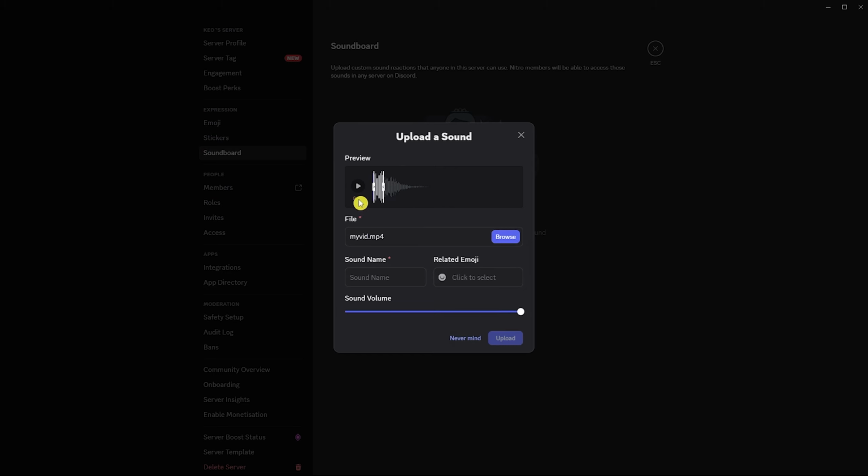As you can see, it's in yellow. That would mean that you will not be able to upload this, and then the upload button will be grayed out. So you would need to go for a maximum of 5 seconds if you'd want it to turn green.